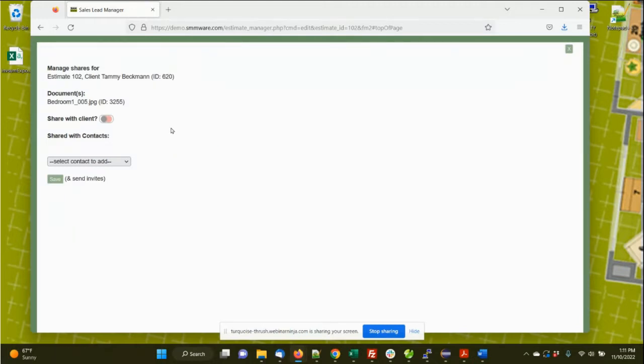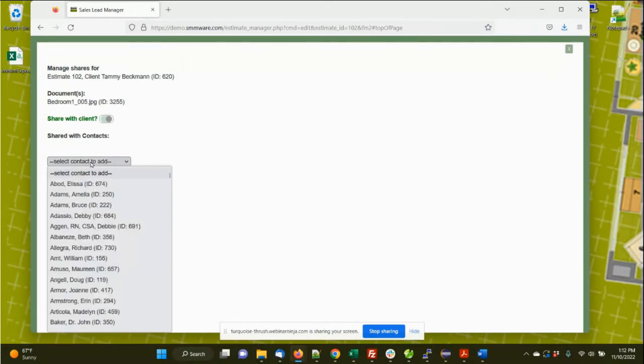Now, SMMware already knows the client. It has their email address, so you don't have to cut and paste anything. It's really just a question of saying, yes, I would like to share this with the client. And if I was to hit save, they would get their email with a link. You can also share it with, say, moving companies or other vendors.